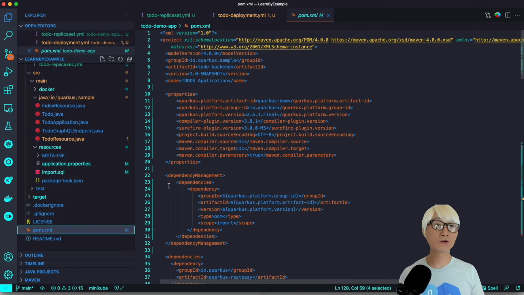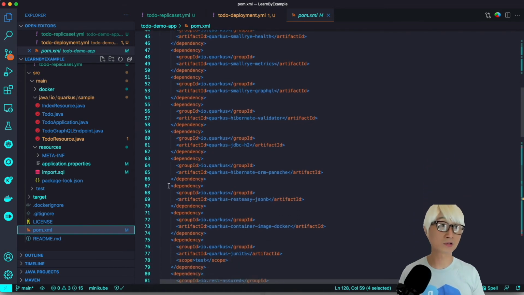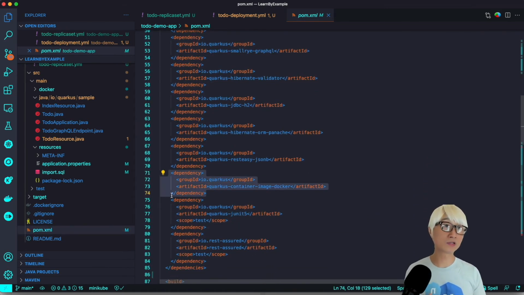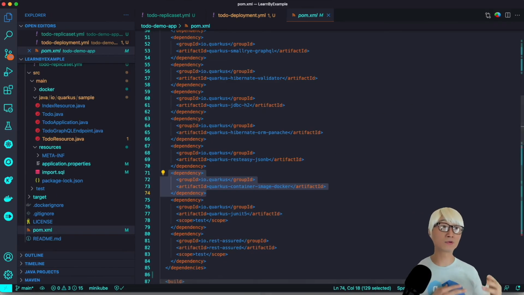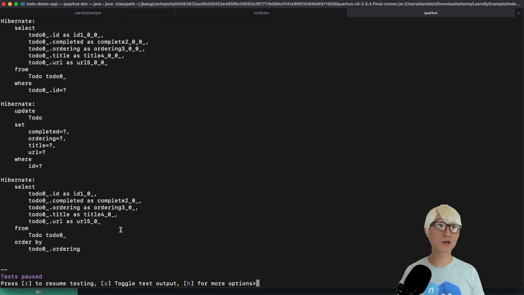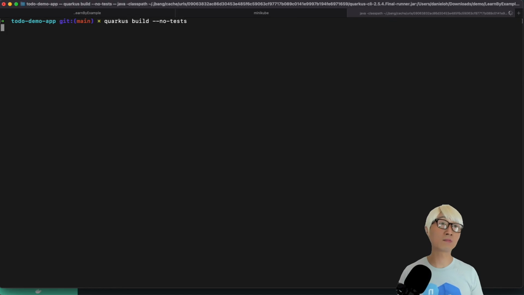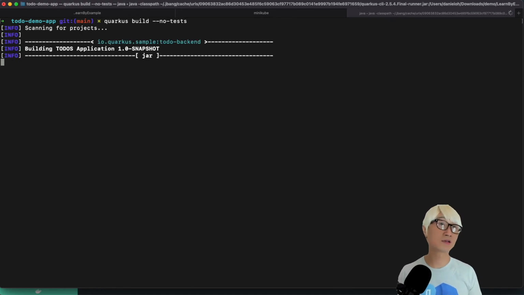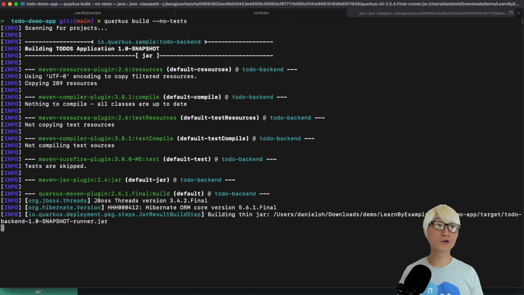Okay, so in order to containerize this application, I already added one extension to my Quarkus framework. Here we go. It's the Quarkus container image Docker extension, which allows developers to package a container image. Here's my Docker dashboard. There's no to-do application image. And now I'm going to start Quarkus dev mode, and then I just build using the Quarkus CLI. Quarkus build, and I'm going to skip unit tests with the no-test parameter. It takes a few seconds to package your jar file as well as the containerized image on my local machine.